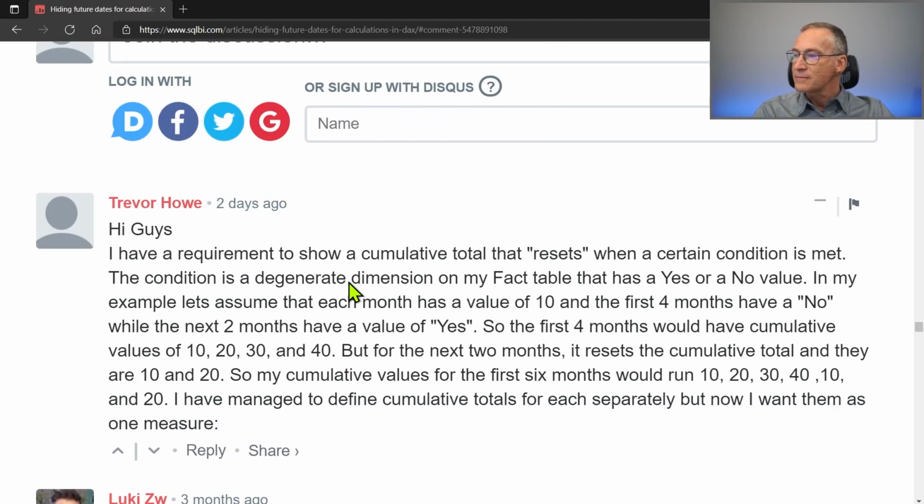Okay, so it's readable. So, hi guys, I have a requirement to show a cumulative total that resets when a certain condition is met. The condition is a generated dimension on my fact table that has a yes or no value. So we have some data in the fact table that tells us when to do that reset. For example, if we have 10 for every month, for the first month, we have a no for the reset, so we cumulate values 10, 20, 30, and 40. But then for the next 2 months, it resets, so it starts again with 10 and 20.